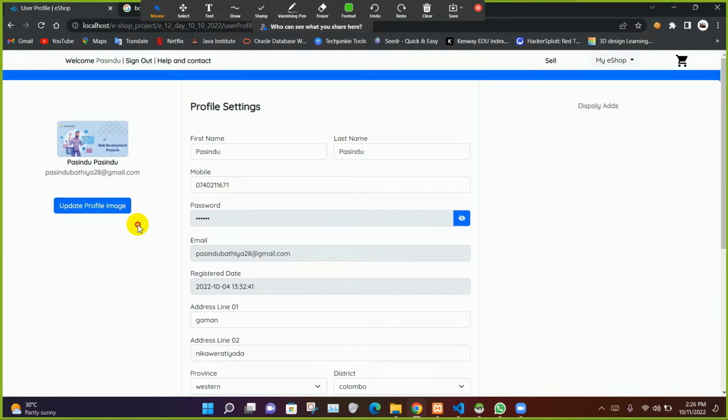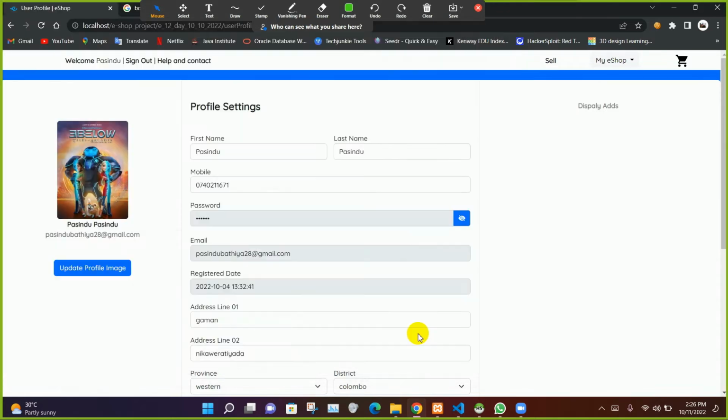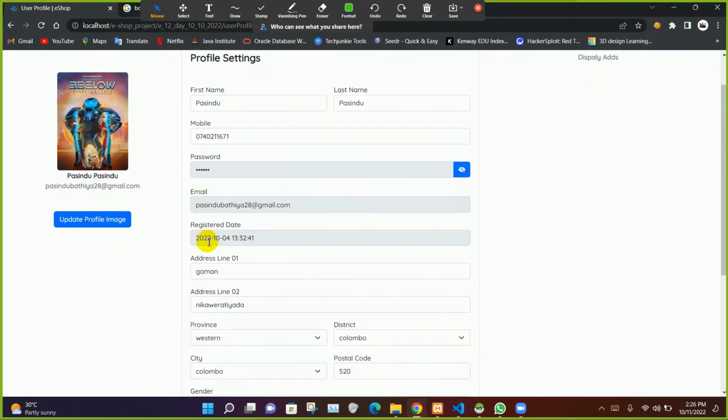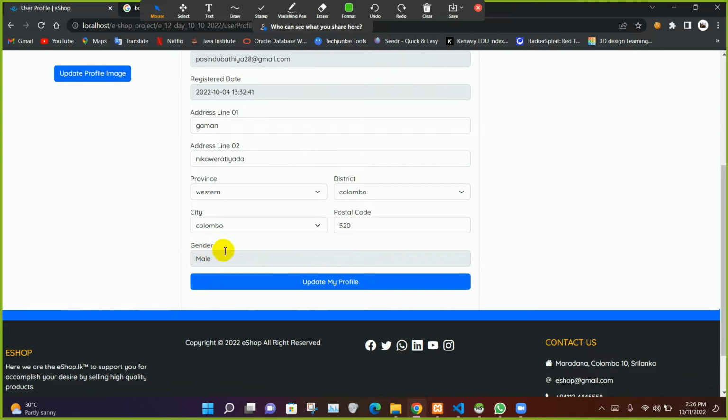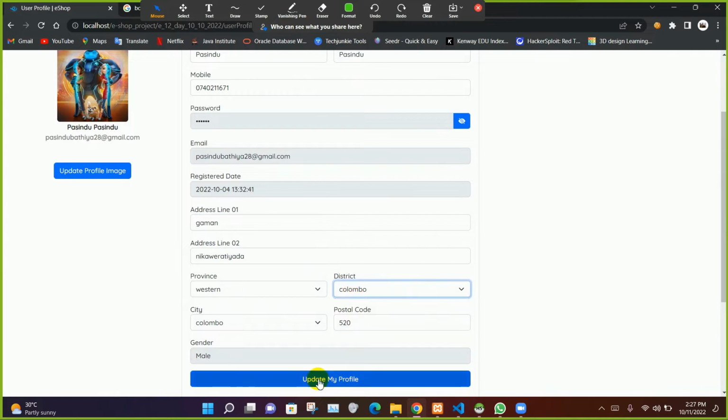Here you can see we have inserted a button, and if a user clicks on this button, the user can select a new profile image, and after clicking on open, you can see we have inserted a new profile image. Here we can change the user's details except password, email, registered date, and also the gender. After changing these values, that user can click on the update my profile button at the bottom of the page.